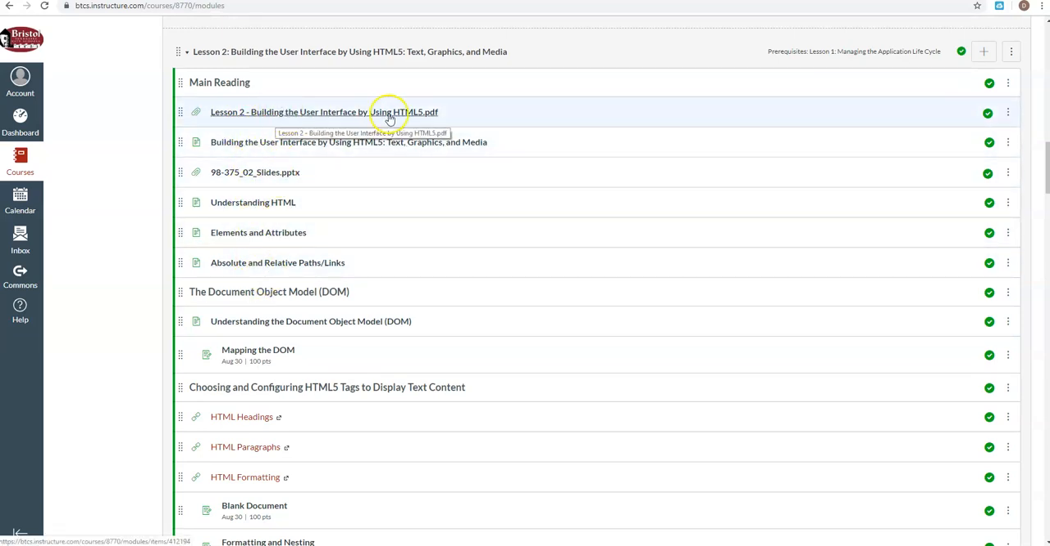Right now we're doing building the user interface with HTML5. We're just building the backbones or the basics of a web page using HTML up to this point. I've got some reading here about understanding what HTML is, explaining attributes and elements, and also absolute and relative paths for links.